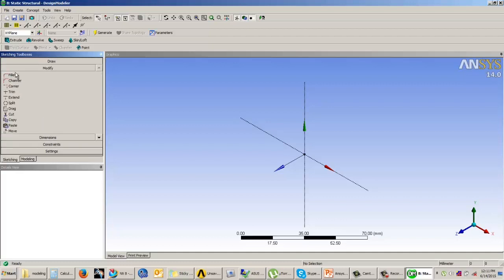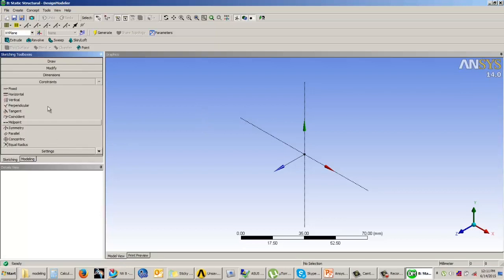In the modify tab, you have all the modification options like how to trim the sketch, adding fillets, adding chamfers, cut, copy, paste, all those. Then we have the dimensions tab, by using which you can add dimensions to your sketches. Then we have the constraints tab, where all the geometric constraints are available, which you can add to your sketches. And then you have the settings tab, where you have settings like whether you want to see the grid.